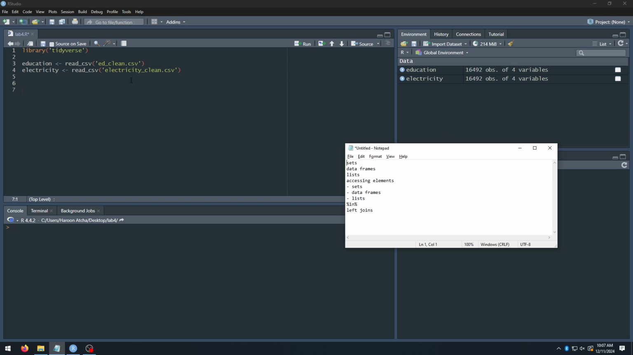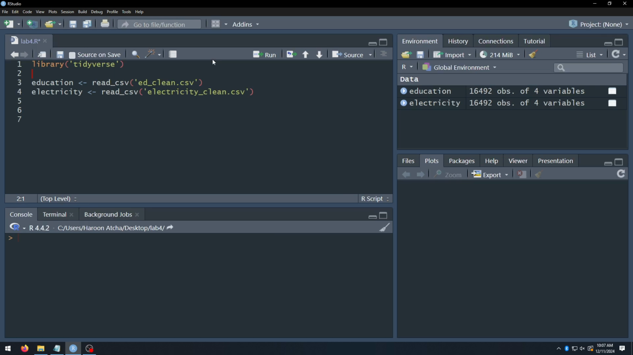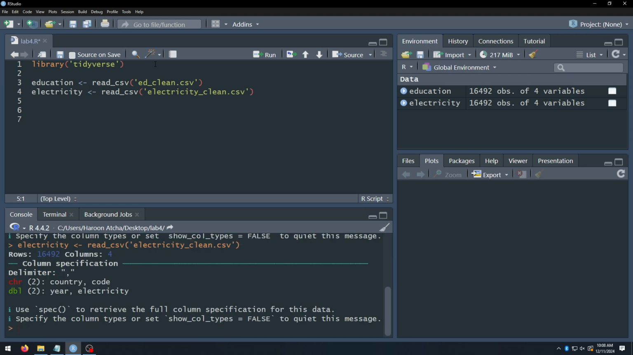So why don't we get started, and let's look at our code here. Let me make that a little bit bigger. As always, we're going to start with the tidyverse. We're going to load our tidyverse library. It's already downloaded, already installed, as it always is. And we're going to load two data sets from our lecture, an education data set and an electricity data set. Just for your edification, both of these data sets are from the World Bank website, so if you're interested, you can go download this data from the World Bank yourself.